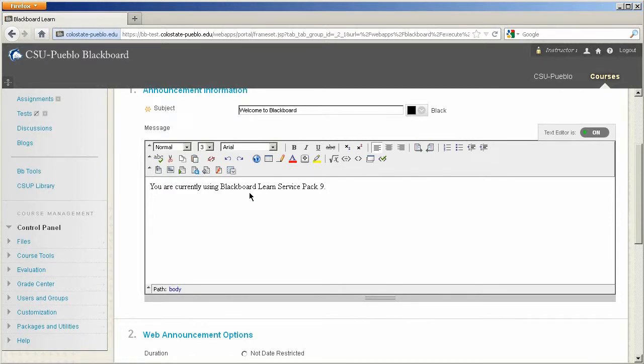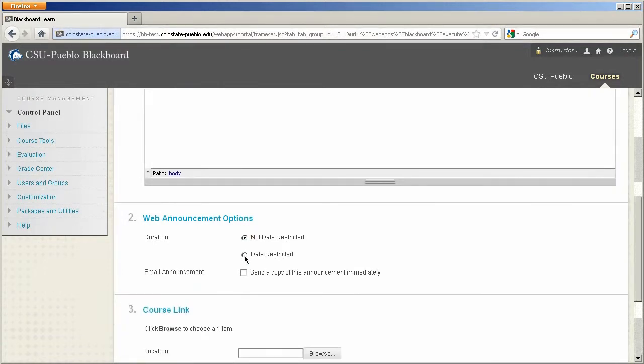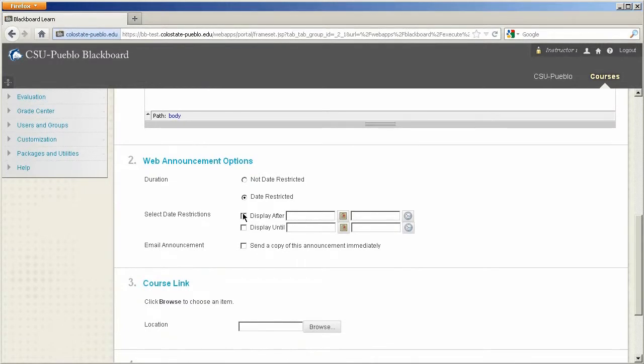Once you have your announcement input into your text editor, in the web announcement options, you can elect to say not date restricted or keep it on date restricted. If you have a date restricted announcement, click the check boxes and use the calendar and the clock so that you can select the specific day and time that you would like your announcements to turn on and off. For this particular one, I'm going to leave it on not date restricted.